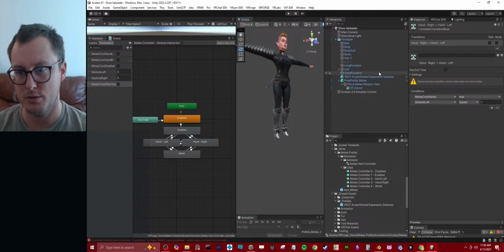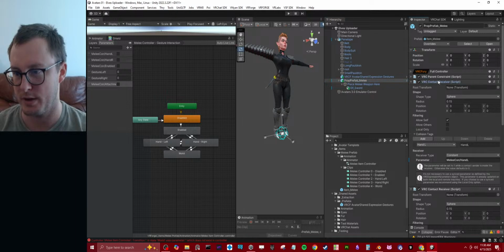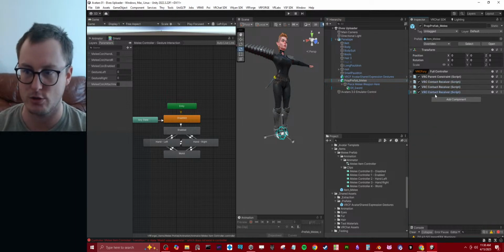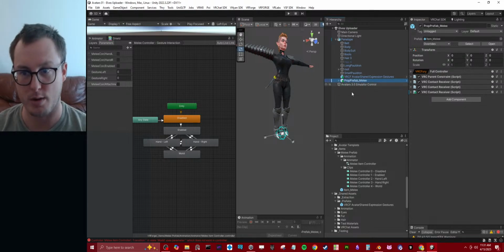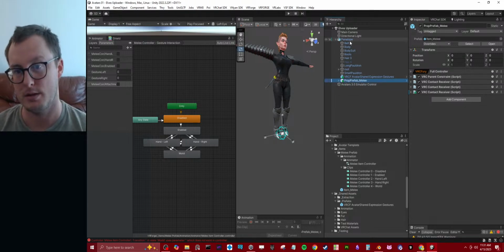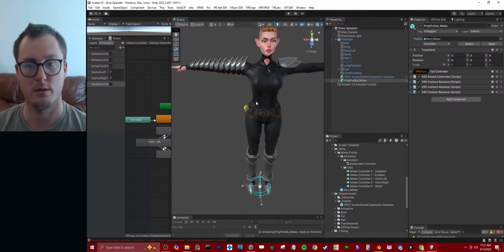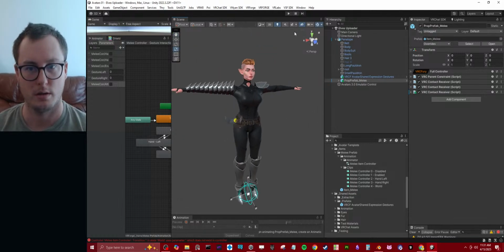So we should be able to add this right now. It's got the VRC Fury. It'll add the animations. The animations are from the right spot, the props in the right spot. So let's go here and hit play.